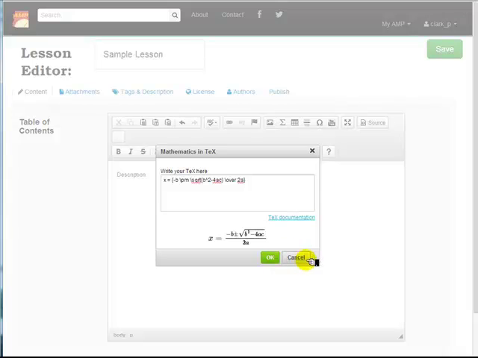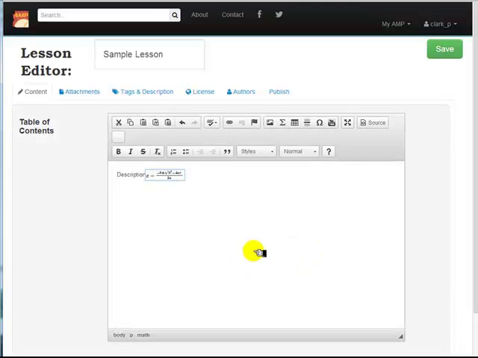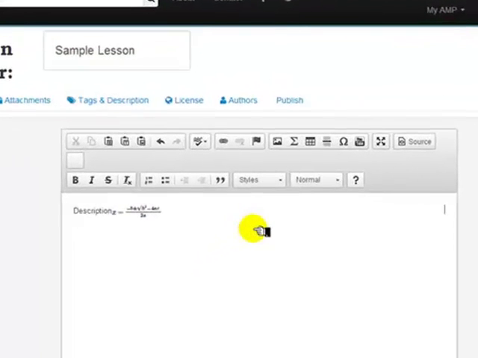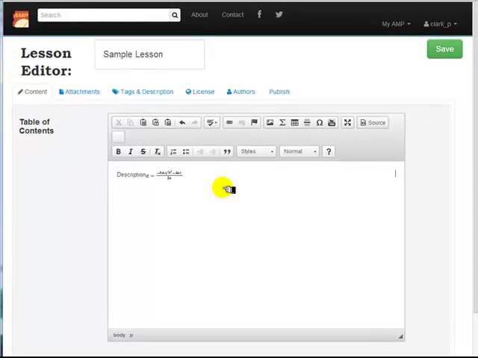So if I wanted to put in the quadratic formula, it's already entered here in LaTeX. I hit OK, and it will put in the quadratic formula for me. The rest of these options are very much like a normal text editor, changing the font size, bulleted lists, numbered lists, so on and so forth. So you can play around with that.